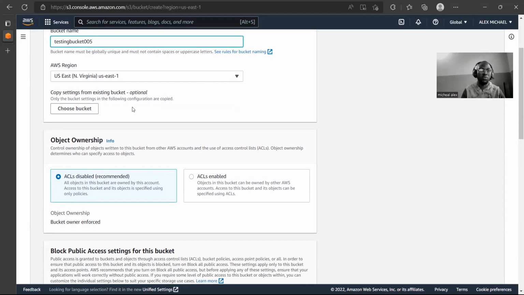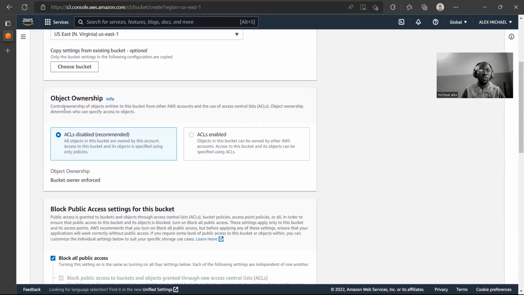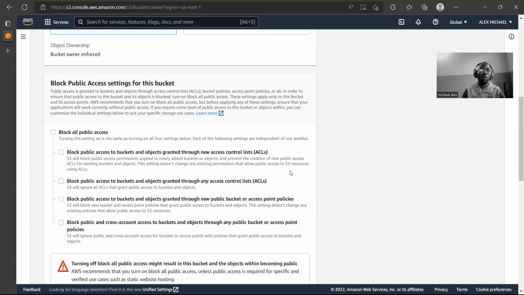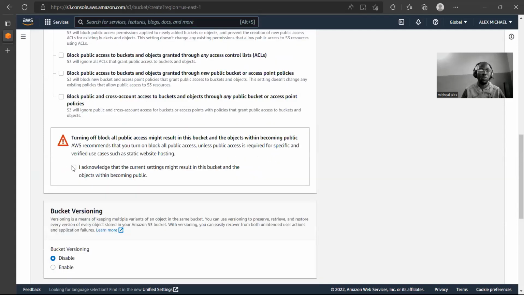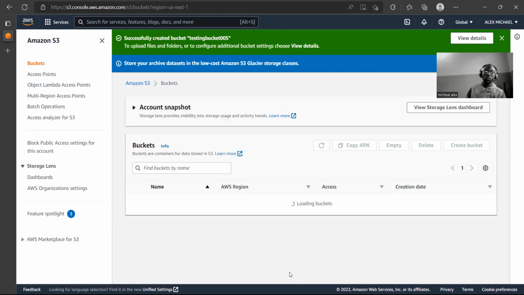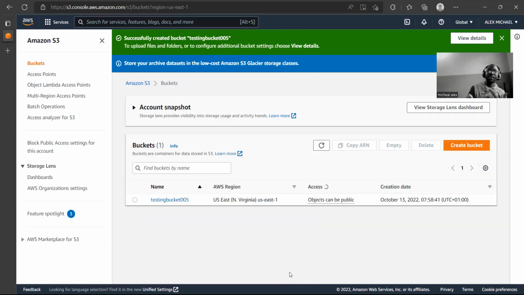On the region of US East, you can choose any region that you want. The object ownership, I'll leave it at recommended. Then block all public access, I'll remove this. I want my access to actually be public. Then I will acknowledge, and leave all this at default. Then choose create bucket. So I have now created the bucket, and this is what we've created.